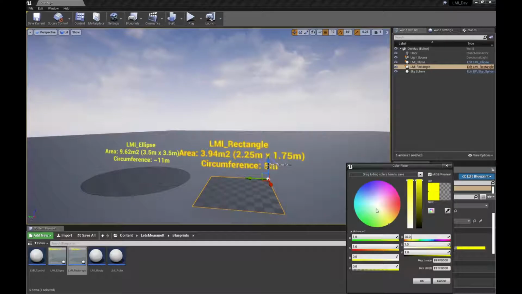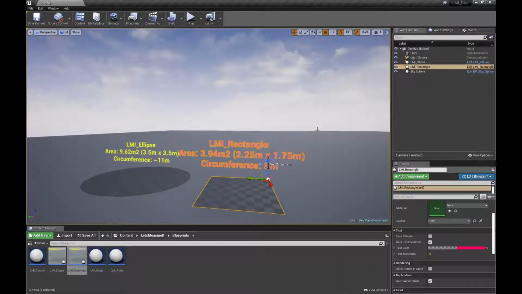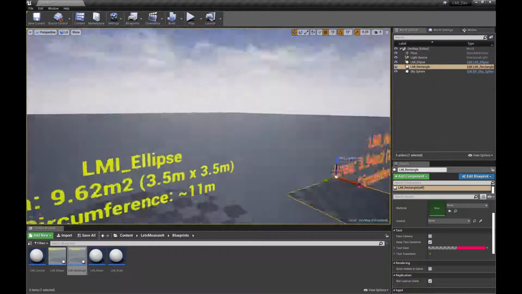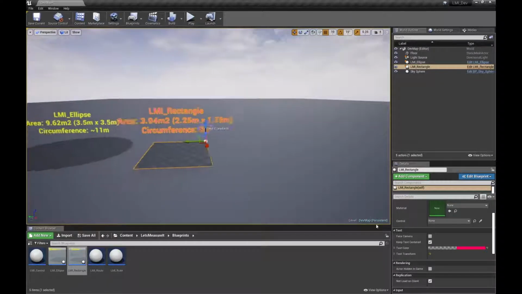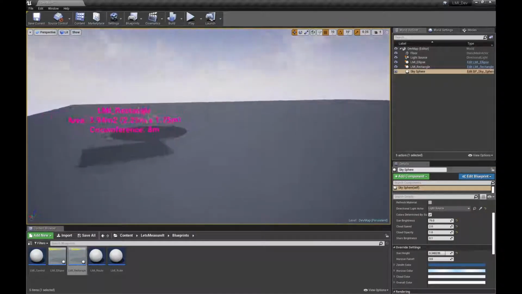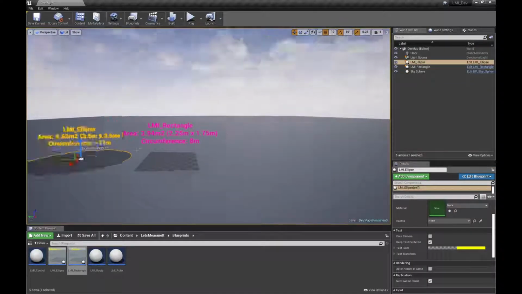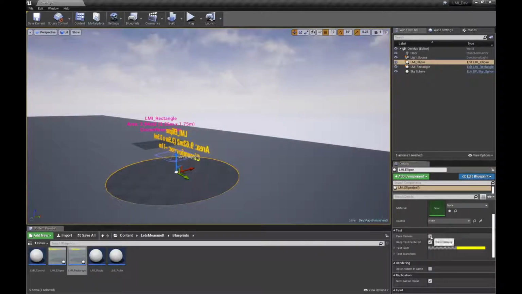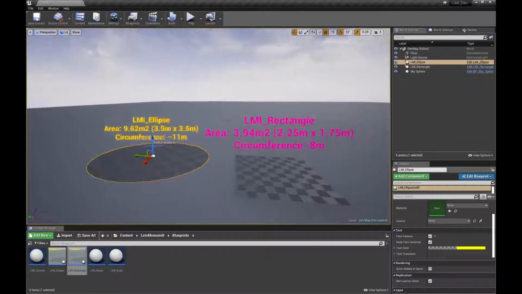You can change the text color. Let's make it a bit more red. And if you do this, you will see the text is not really readable. So you have the option Face Camera and the text will always follow the camera. And the same goes for the ellipse version. Oops, let's turn it on.